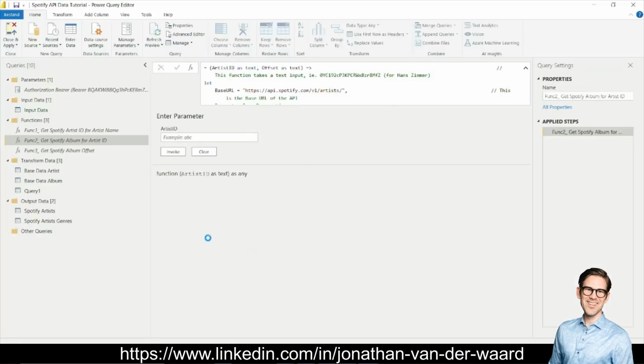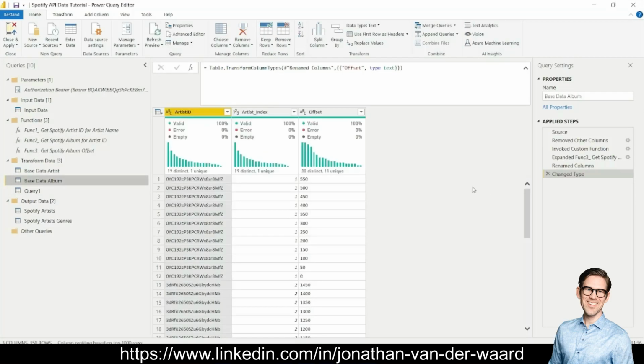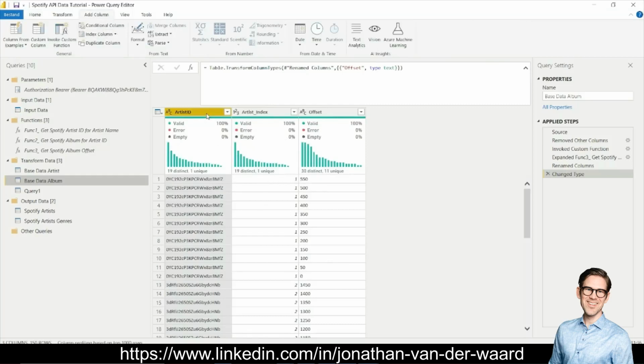Let's see what this will look like. Click done. Go to our base data album where we only ran the offset function now, but now we both have that artist ID and we have that offset, right? And that means that for every combination we can put in 50 records now, 50 albums.